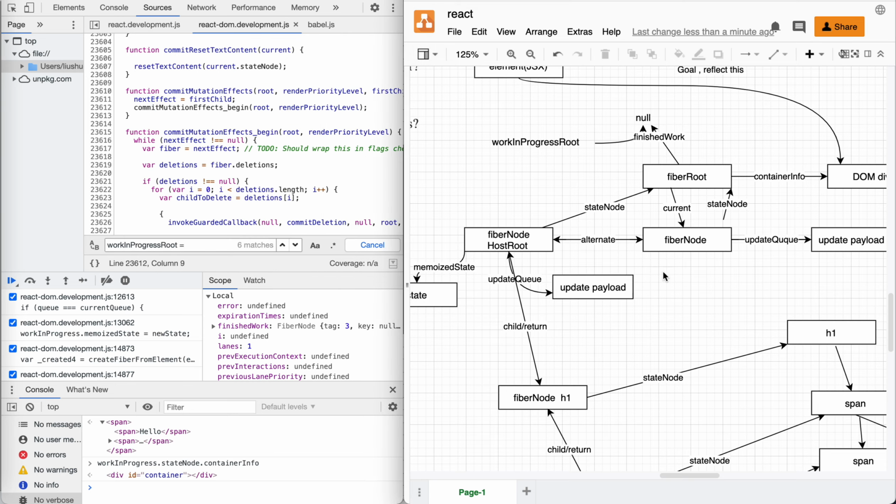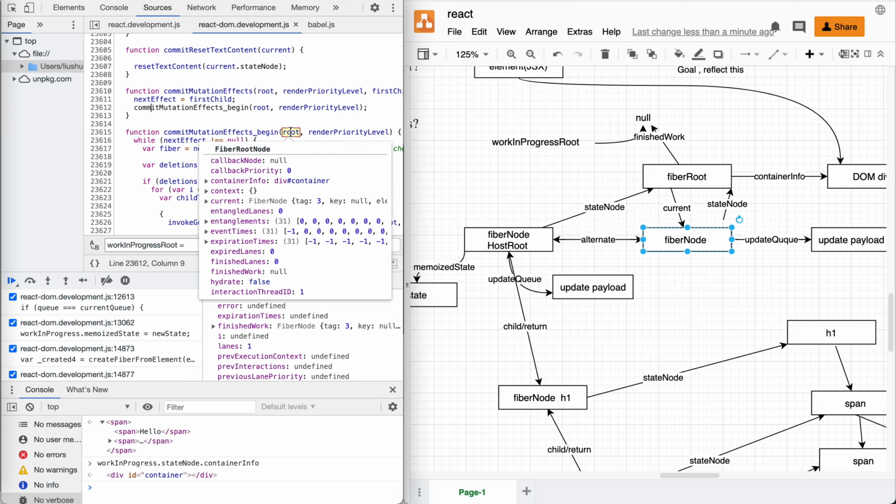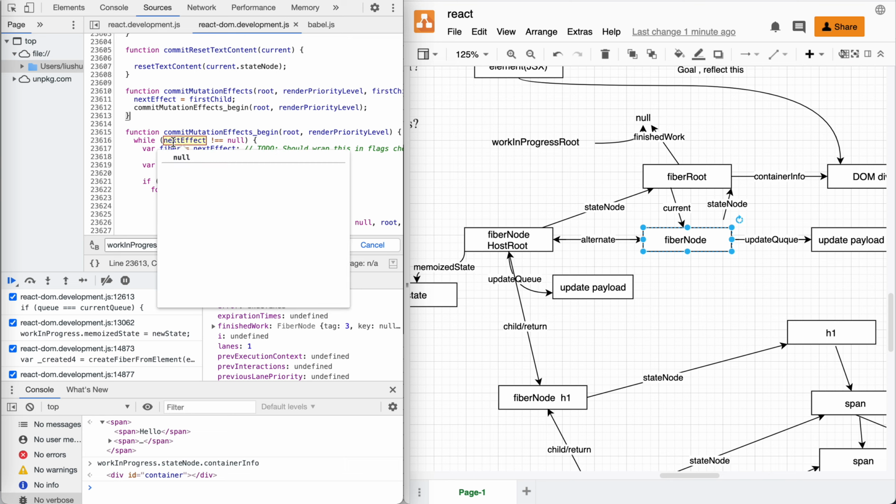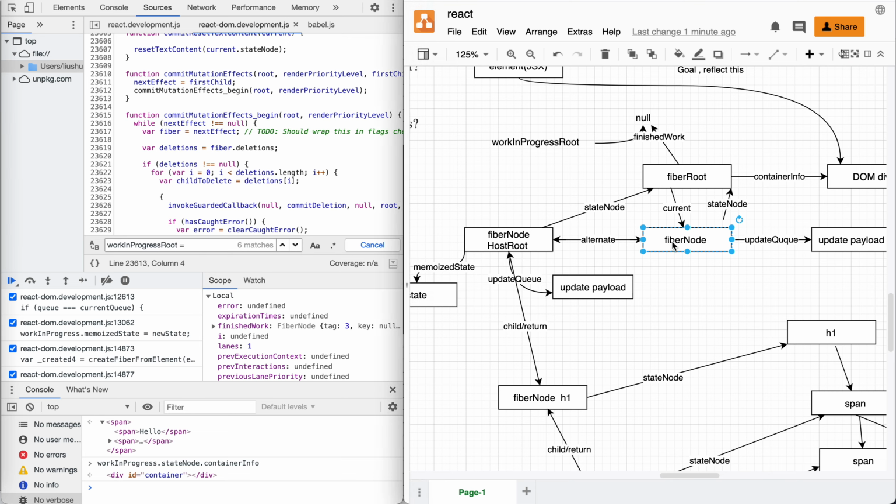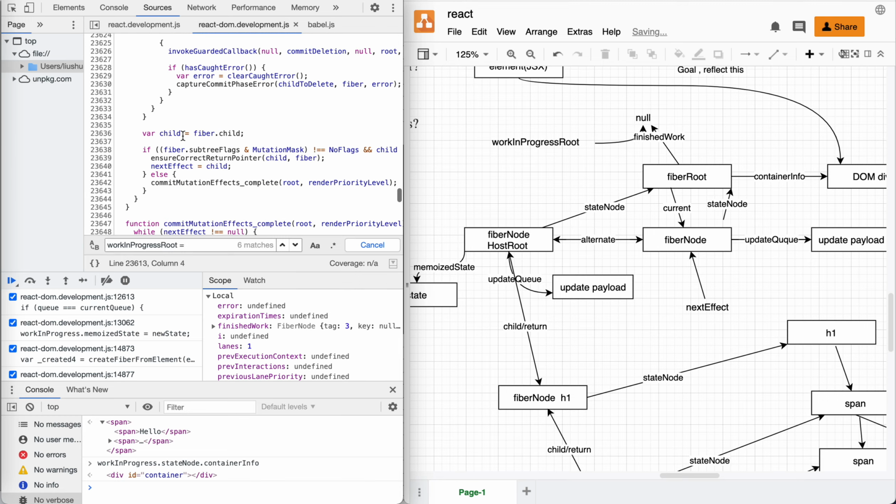Next effect is first children. Actually, this current, the first one, right? This one. Current, alternate. But this has alternate. This is a new one. You see that next effect. We said the first children is here. This is next effects. Next effect. And then there is no deletion, so we can ignore it. And children is fiber child. There's no child.